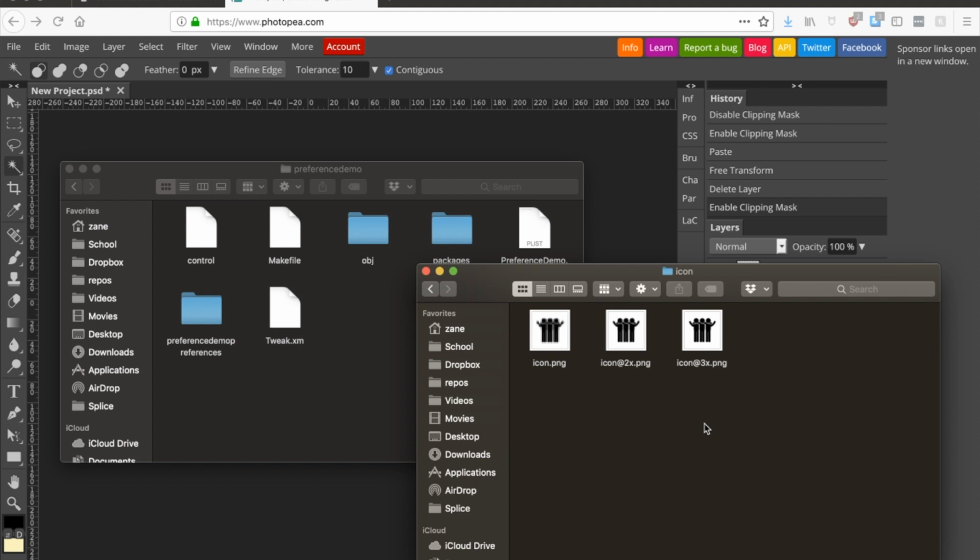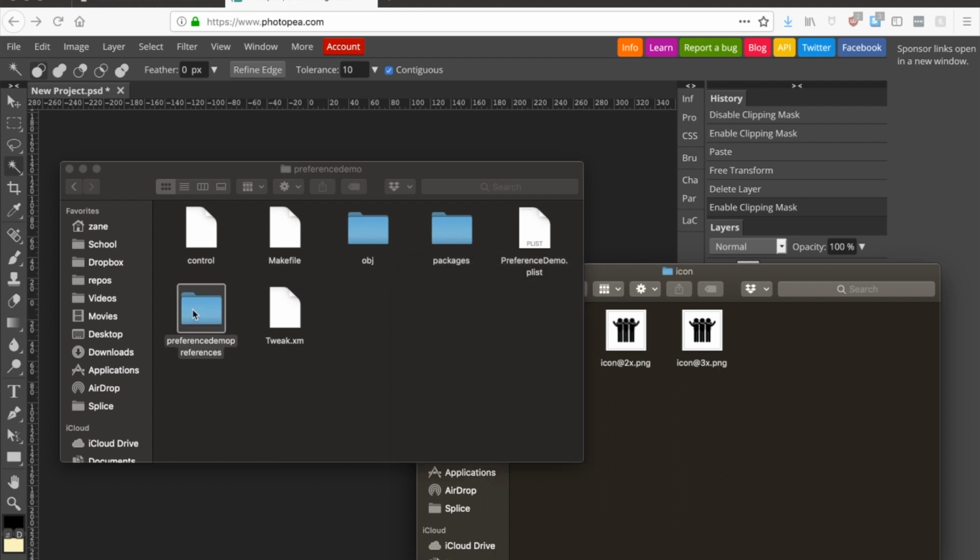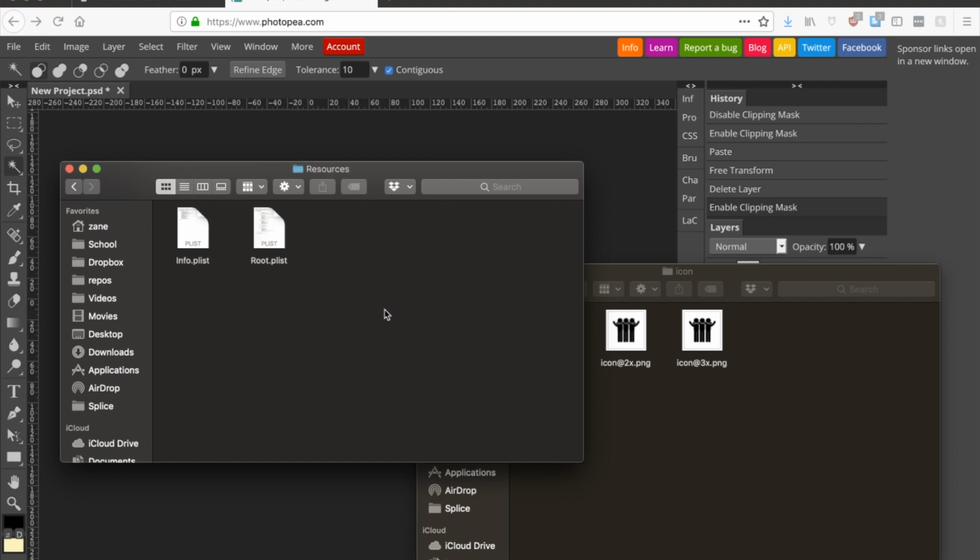Alright, so I've exported the 3 icons here. Notice how the name is icon@3x, icon@2x, and just icon.png. This is important if you want to load an icon into the preference bundle, but if you have the names and the sizes correct, you can just drop them into your preference bundle resources folder.